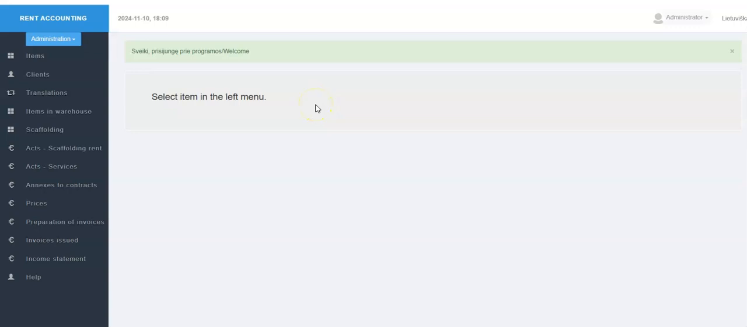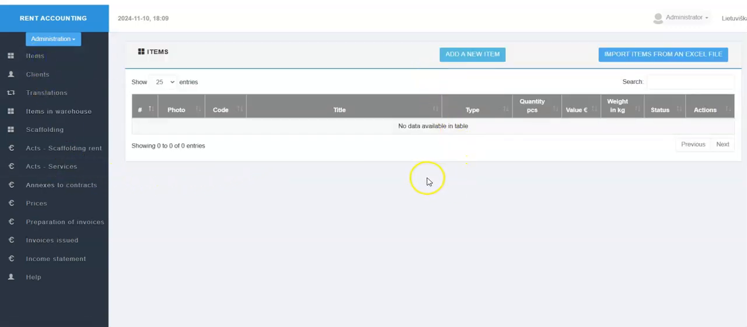The scaffolding components list page is accessed via the Items section of the left-hand menu. This list is currently empty.